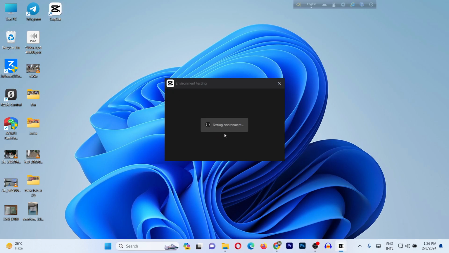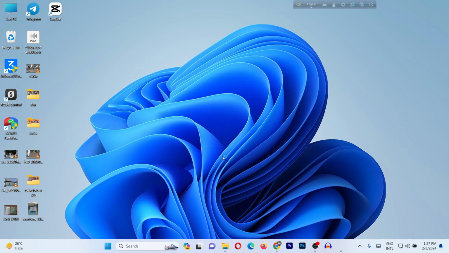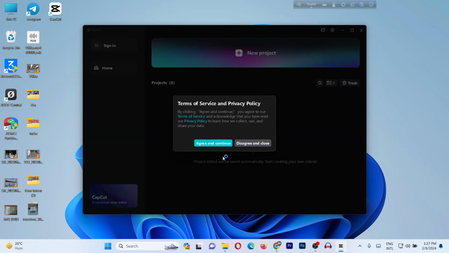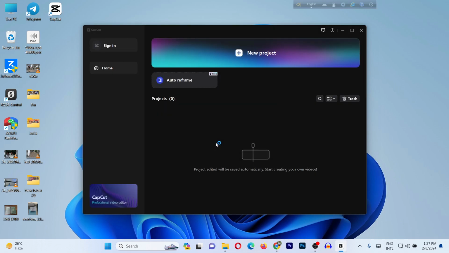First of all it's testing the environment. You need to wait a few moments so your computer can run CapCut smoothly. Click on confirm. After confirming, it opens the main window, I think. Then click on agree and continue. So here is the CapCut homepage.